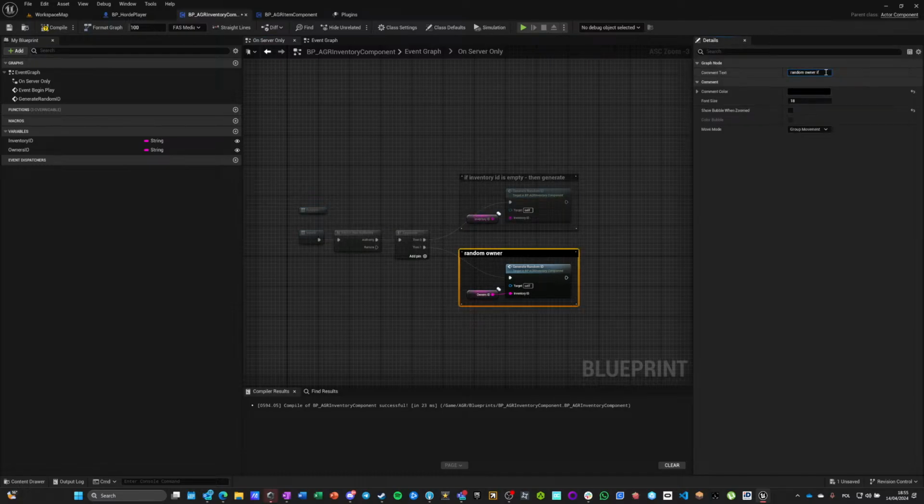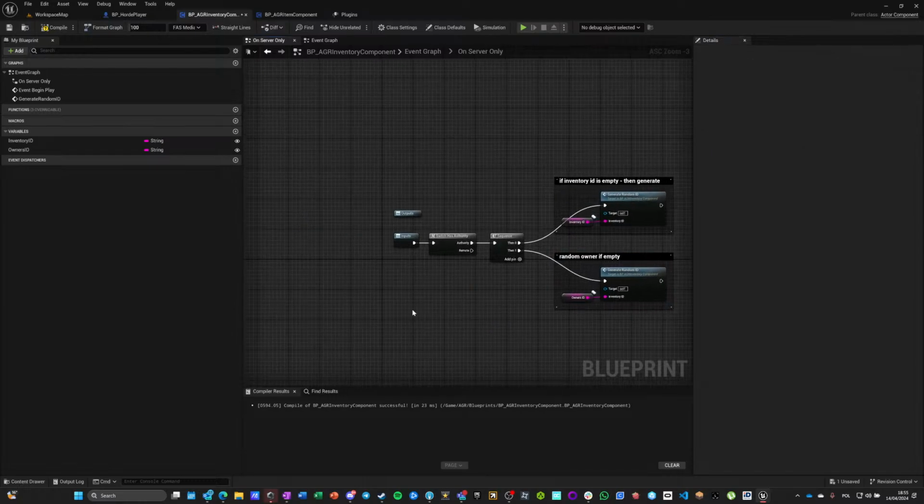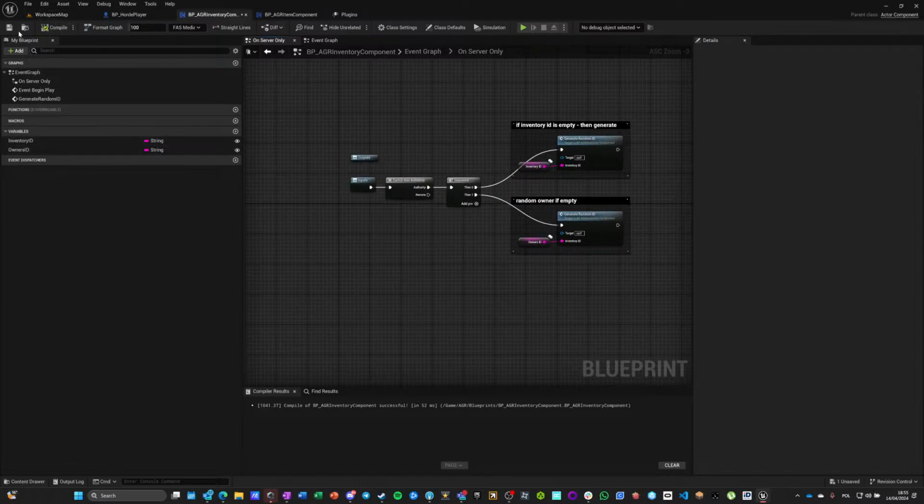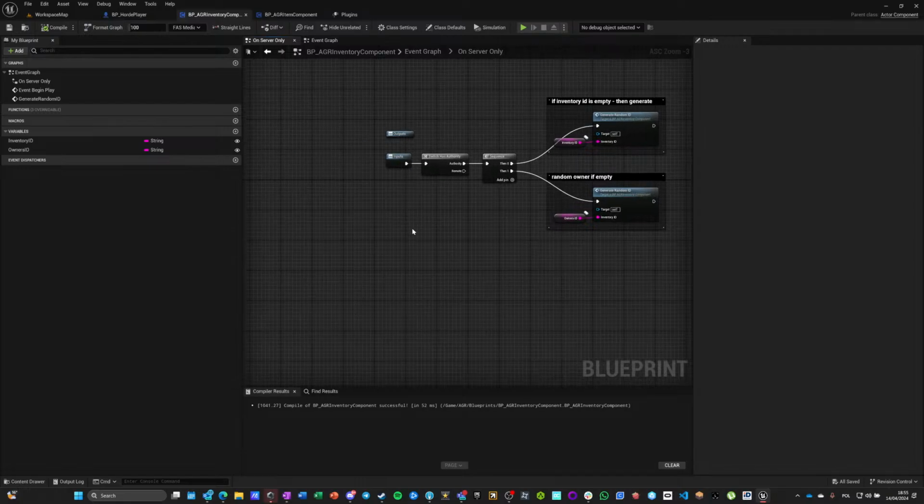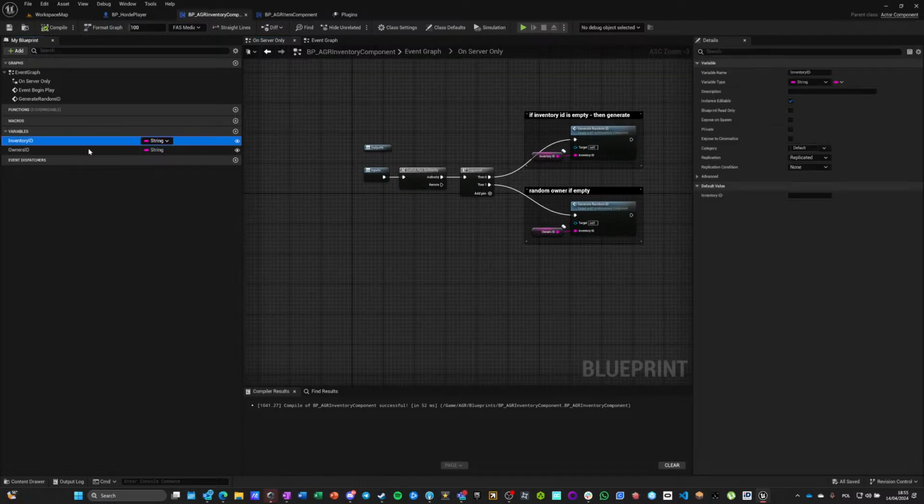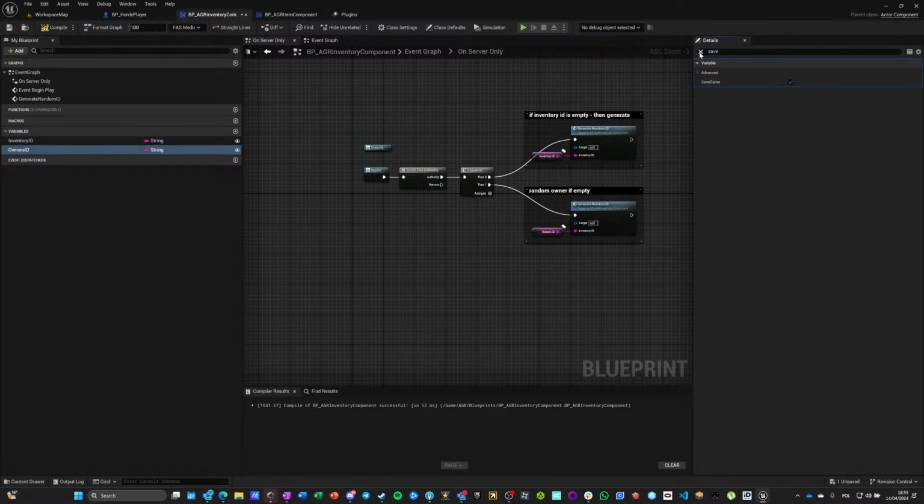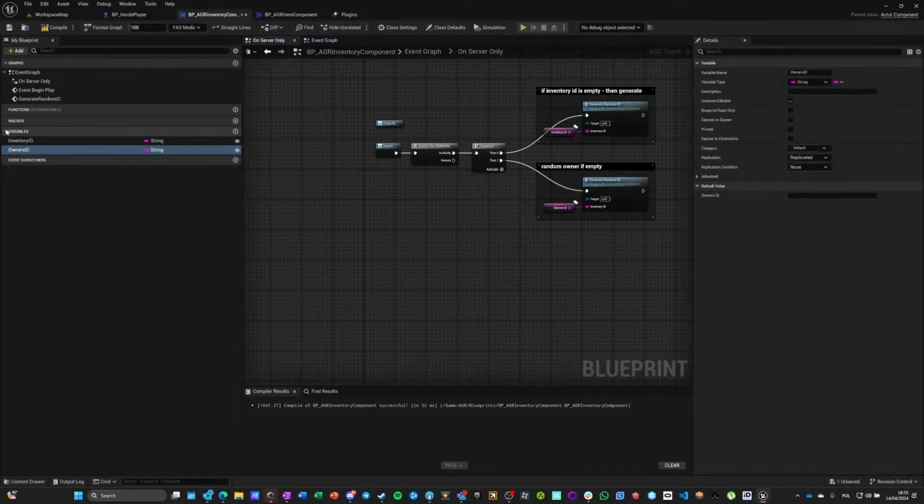Yeah, owner if empty. Okay, and we'll be just setting out the owner. Oh, and this must be serialized for save game. This is also important. Okay, so we got inventory ID and owner ID. So we got IDs, and now we go.